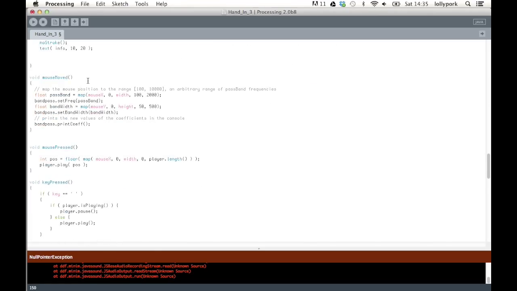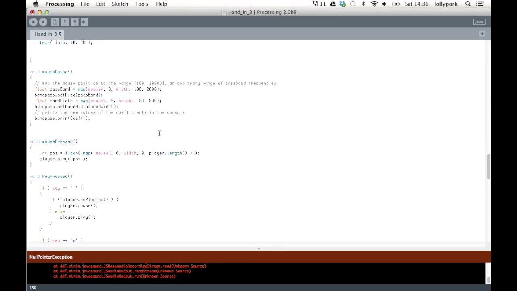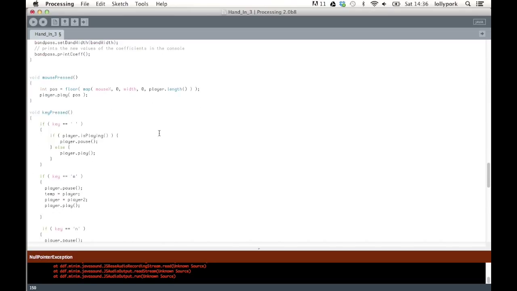Then I say if my mouse is moved, then I set my passband. I map my mouse X from 0 to width, to 200 to 2000, and I use that for my set frequency for my passband. And the same with the bandwidth, where I use my mouse Y to control the bandwidth. Then I have my mouse pressed, that's for changing the playhead.